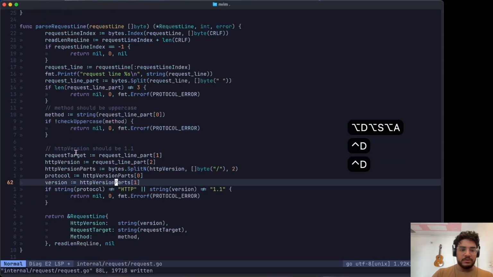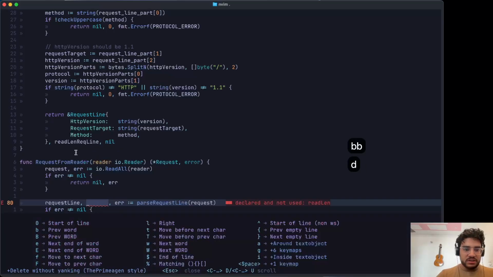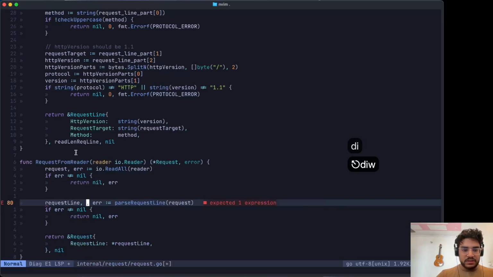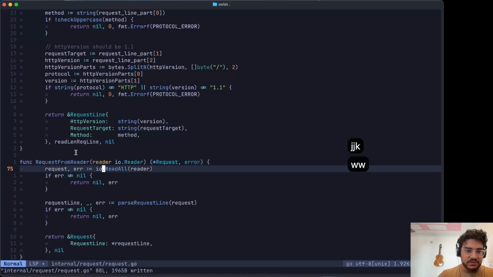Okay, so let's go back and we have an error. What? Did not use, of course. I'm going to remove this one. Let's push this. Okay, so I need to remove the read part. I think I'm going to read from reader.